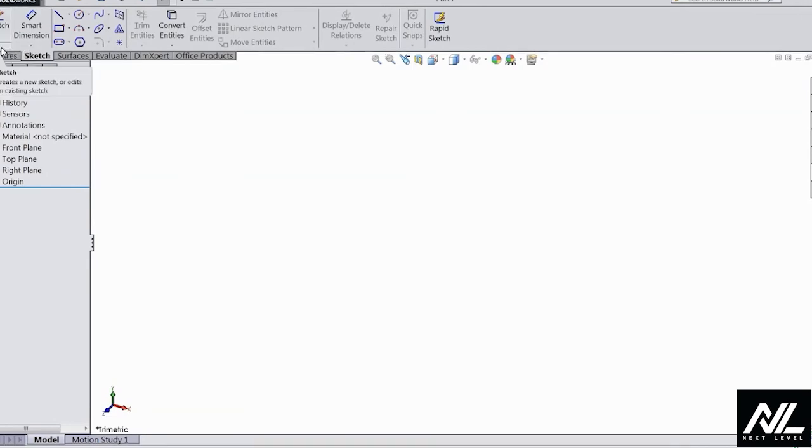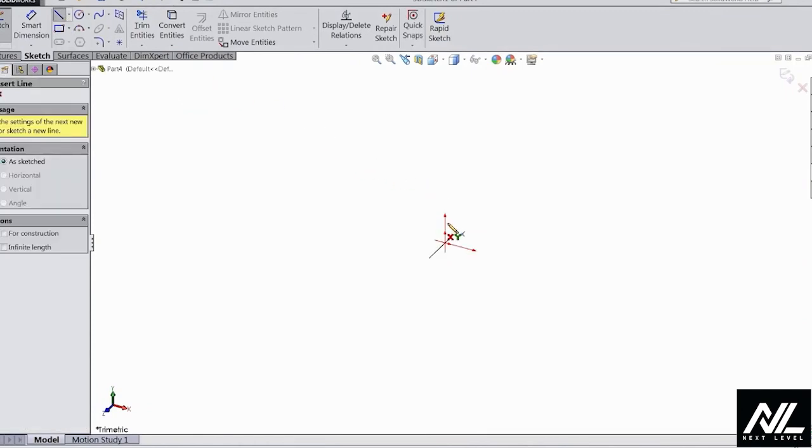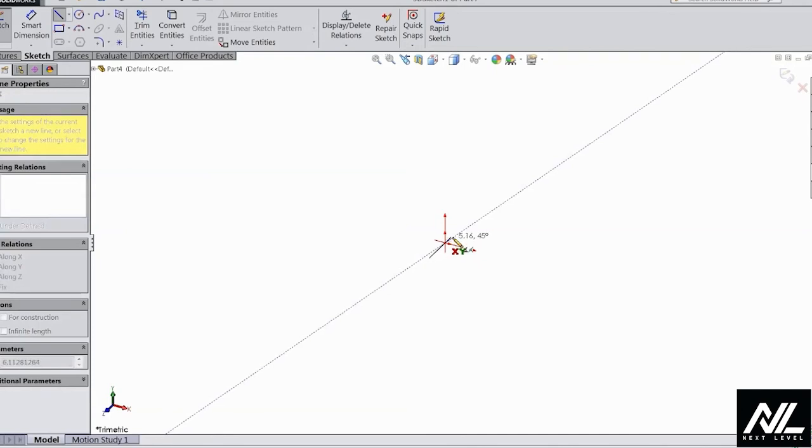Go to sketch and choose 3D sketch. Now choose line and select origin point. If you want to change the direction, just press tab. Now we are going to change this direction. Now again, if you want to change the direction, press tab.